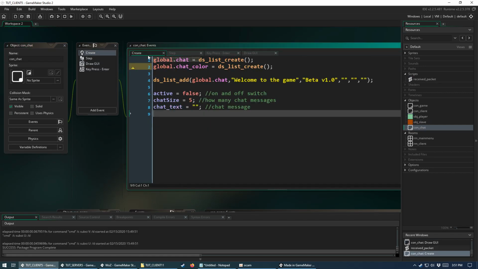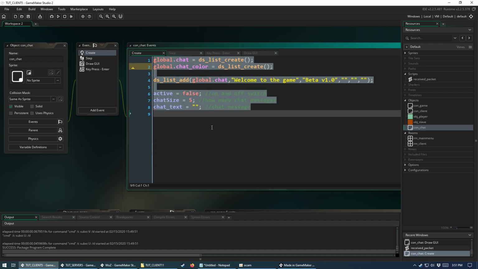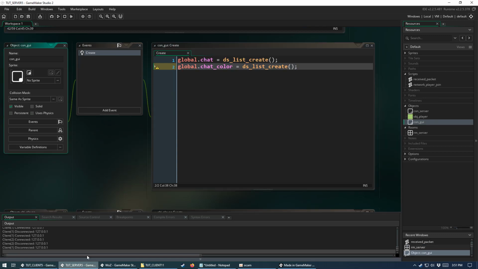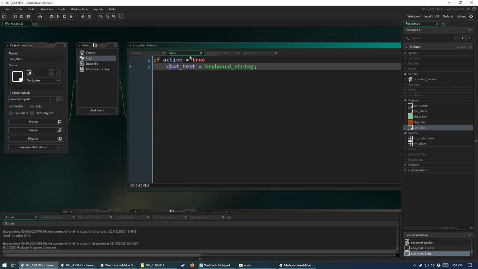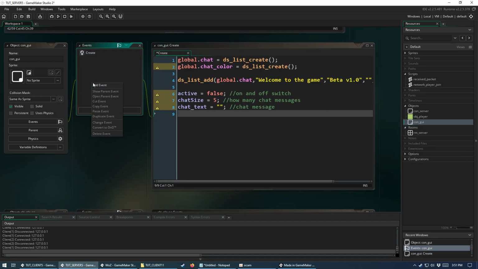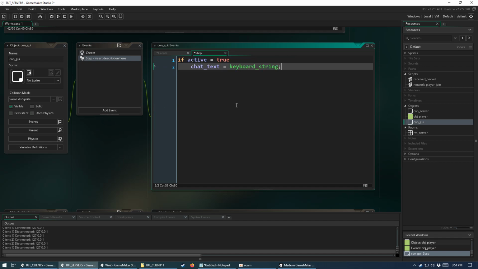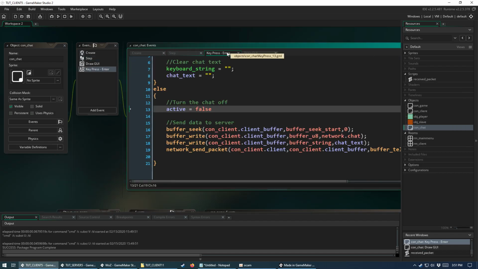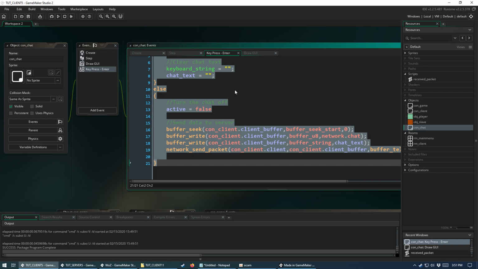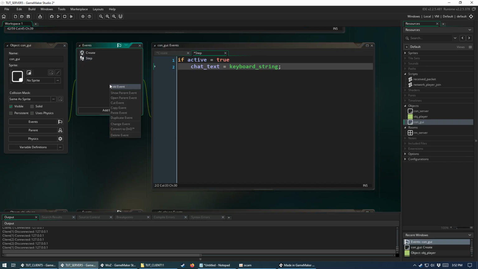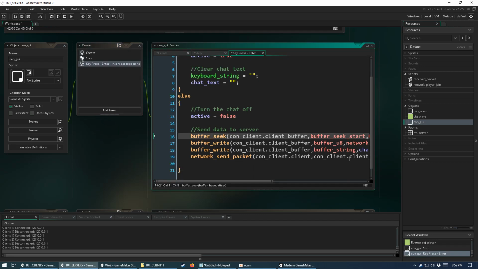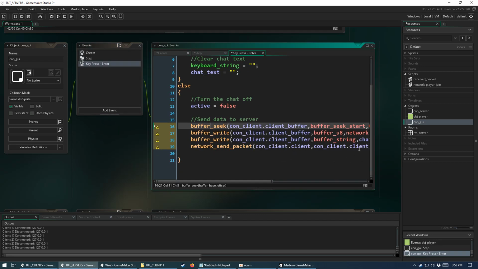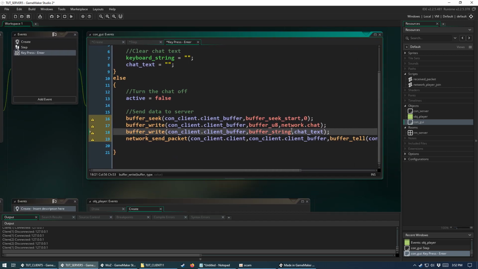So let's go ahead and go to our create event. We're going to go ahead and copy, we can copy everything actually. Go back to our server, paste all that. Let's go to our step, copy that, make a step event on our server's Con GUI, paste it there. Let's go back to our key press enter. We can copy that, go back to our server, add event, key pressed enter. We're going to have to change this. We'll do that in a minute. Actually, let's go ahead and change it now, I guess.